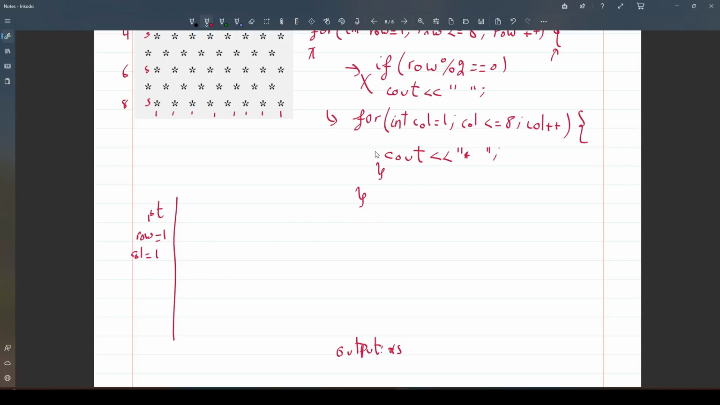And then what we're going to do, we're going to increment column from 1 to 2. So when we increment to 2, we're going to check the condition. Is it less than or equal to 8? True. Then we're also going to print a star followed by a space, and keep doing this until this condition is not satisfied anymore.